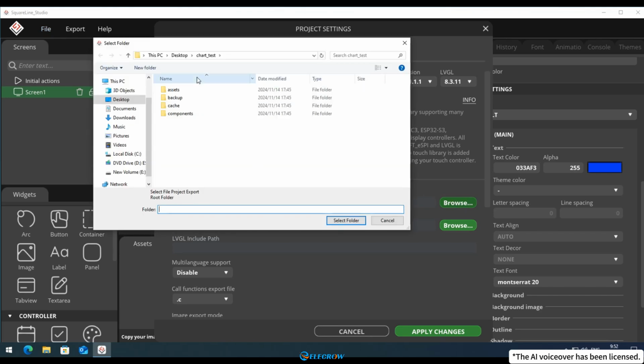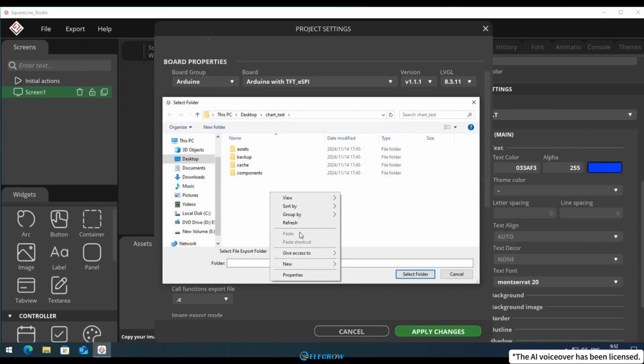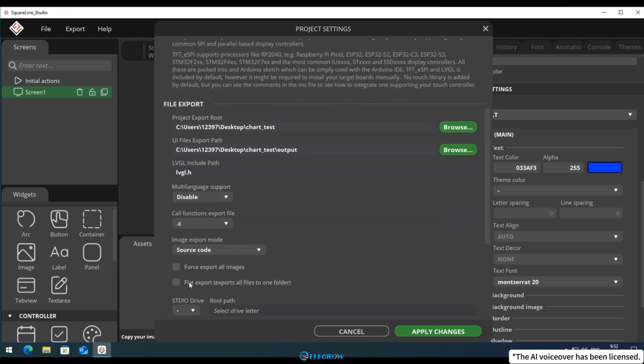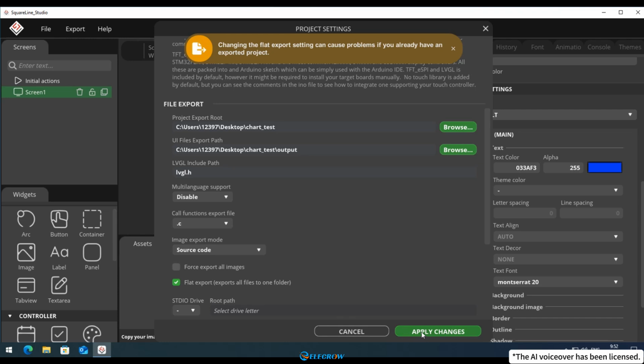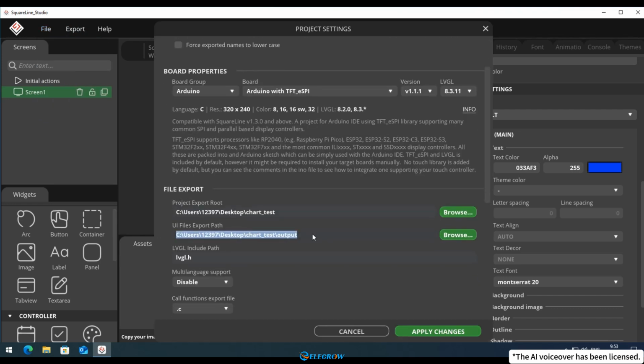And now we can export the UI files for use in the example code. To export, click File. Then open project setting to set the save path for the project, the export path for the UI files, and the export method. Since these settings were covered in the 6th lesson, I won't elaborate on them here. After you've made the necessary settings, click Apply Changes and then Export to select Export UI files.